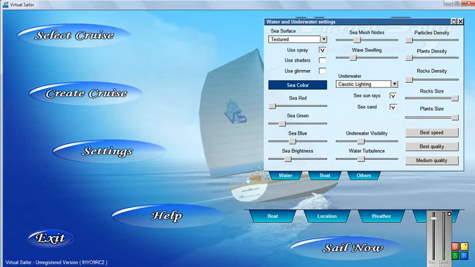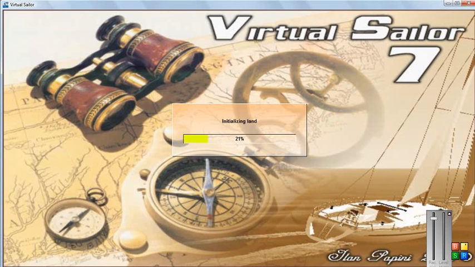So what you're going to have to do is bring sea red all the way up and reduce sea green and sea blue to nothing, so it's blood red. This is just an example. And then click Sail Now. Now please be warned, my Virtual Sailor isn't so good, so it may not load.